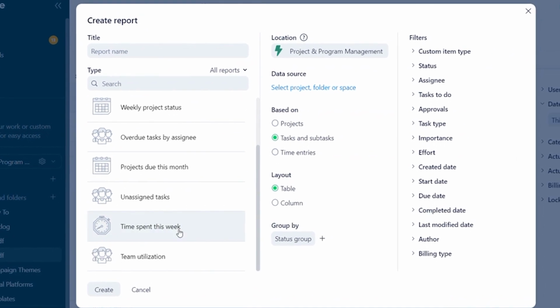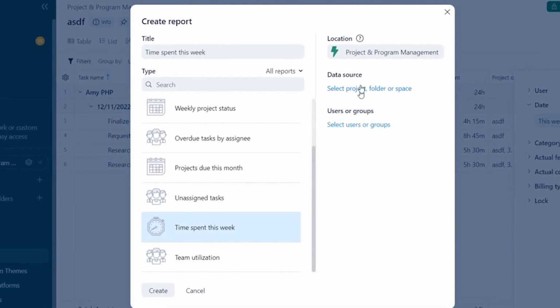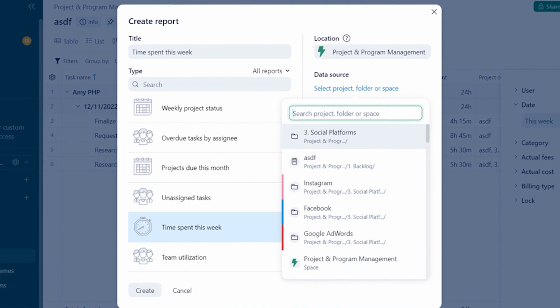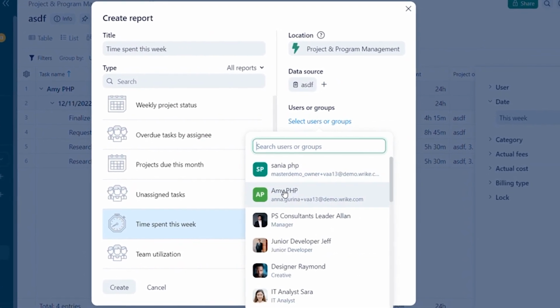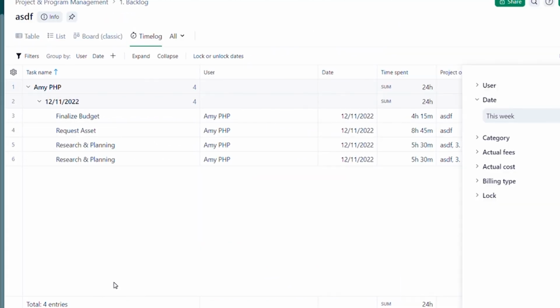Here, let's choose time spent this week, and then select the project. Now, select the user if one wants to, and finally click on Create. Here the report will be shown on the dashboard.